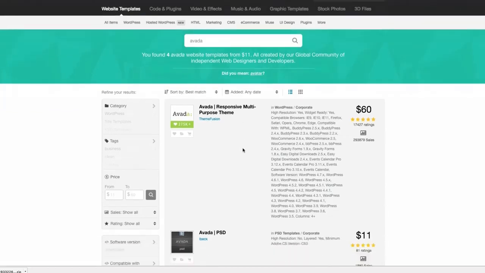So Avada is right here. Now listen, Avada is $60. I know there are a lot of themes out there that are cheaper than $60, but I have to tell you that I've been using this theme for about 4 years now, and it just keeps getting better and better. It's so versatile. It's very quick. I just absolutely love it. So for me, the $60 is well worth it, and I think that you should purchase it too.